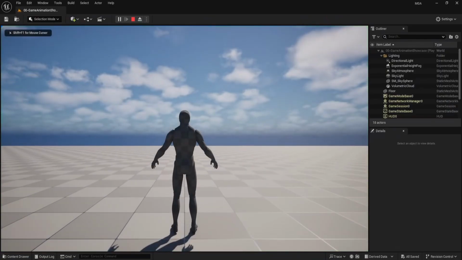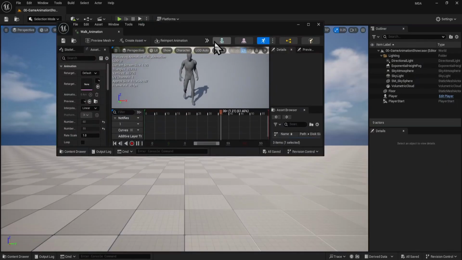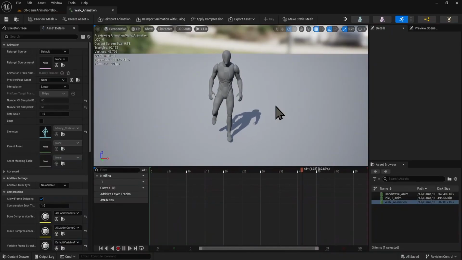Okay, so now we have our character. Our character can move forward, but it doesn't yet have any animation for when it's walking. But we do have the animation inside of Unreal. In the next video, we're going to attach the walking animation to when the character is moving forward. Let's go.